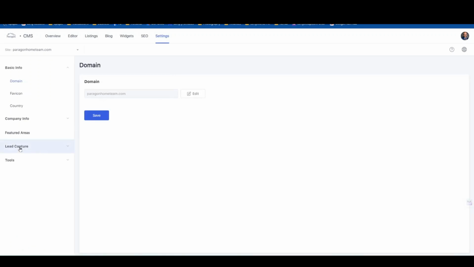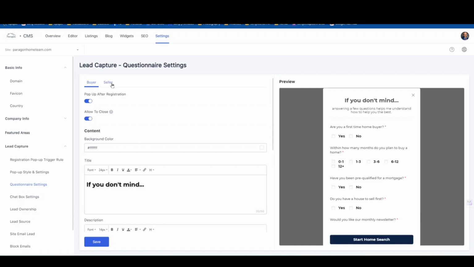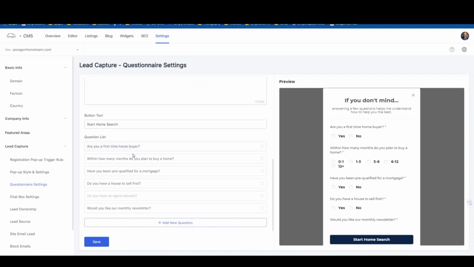Once this page opens here, click on lead capture on the left, and we're going to go right to this questionnaire settings. Now, I've done this already just to save time in the video. There is a buyer and a seller lead registration. Scrolling down, you've got these optional questions here, and I added, would you like our monthly newsletter? Right down at the bottom here.